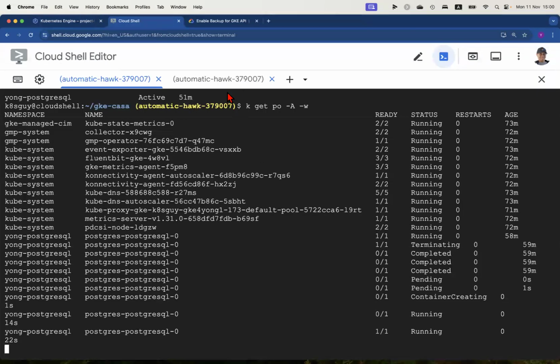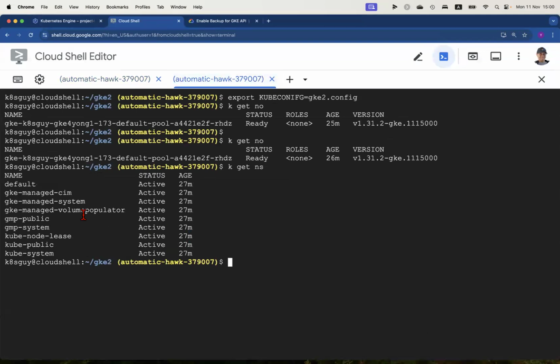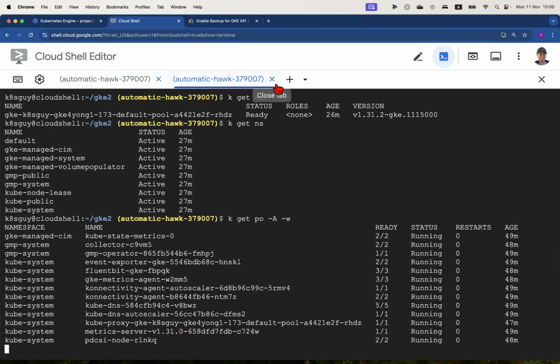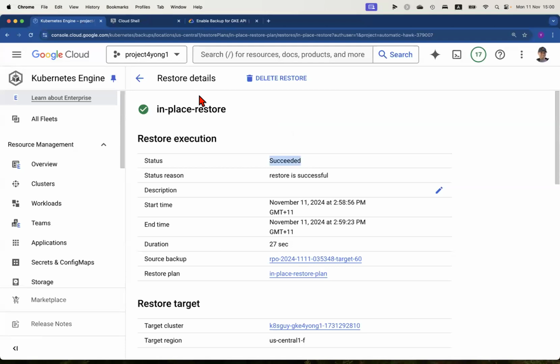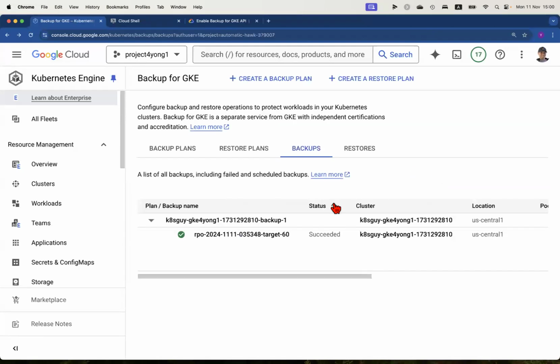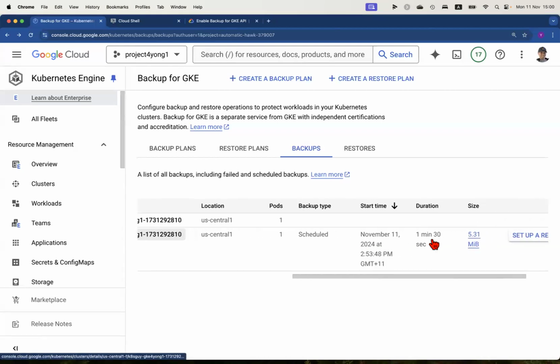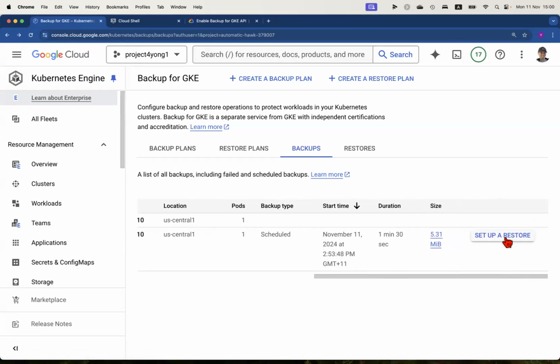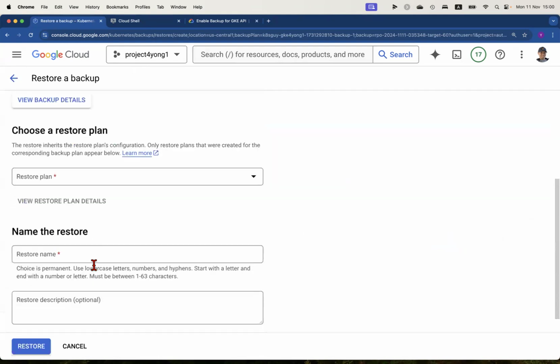So now let me show you the second restore. As you can see from this second cluster, we don't have the PostgreSQL namespace at all. Let's watch the pod status before I kick off the restore. Now I'm going to do another restore job. Go back to the backups tab, move to the right-hand side, set up another restore job.